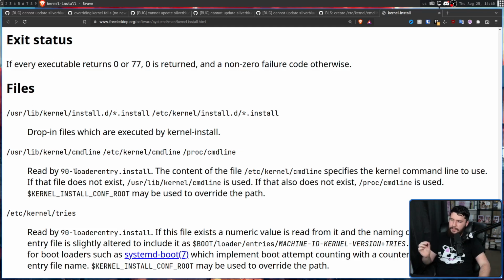It's read by 90-loadentry.install. The content of the file /etc/kernel/command line specifies the kernel command line to use, basically the kernel arguments being passed into the kernel. If that file doesn't exist, /usr/lib/kernel/command line is used. If that also does not exist, /proc/cmdline is used. Otherwise, KERNEL_INSTALL_CONF_ROOT may be used to override the path.